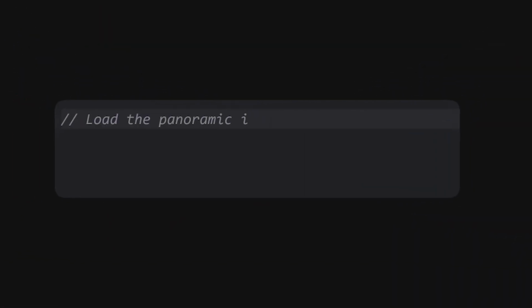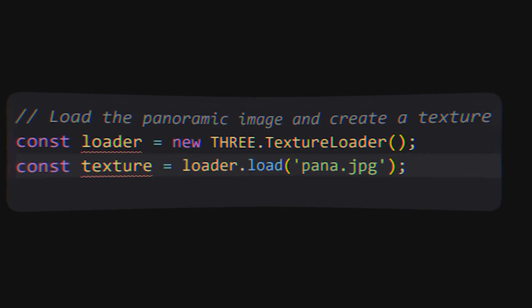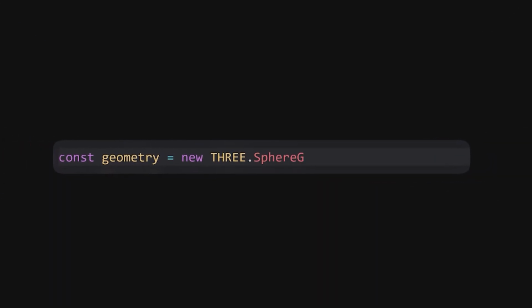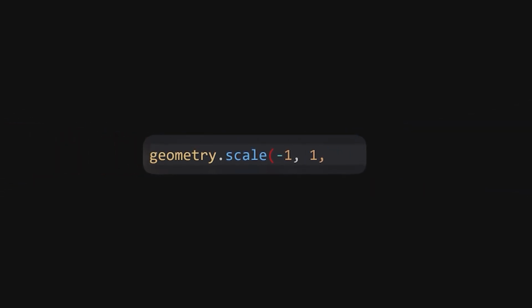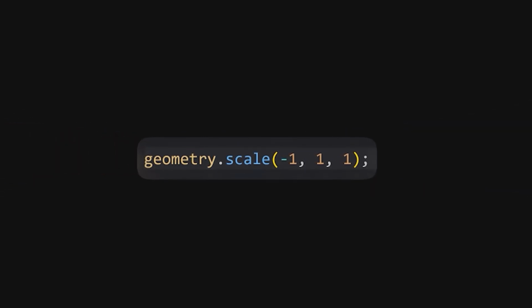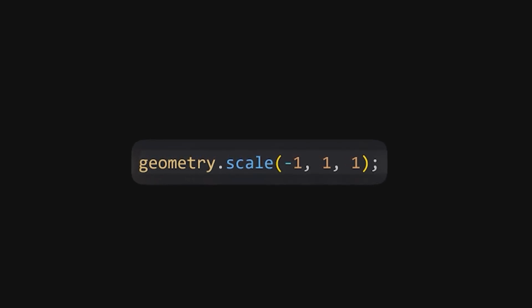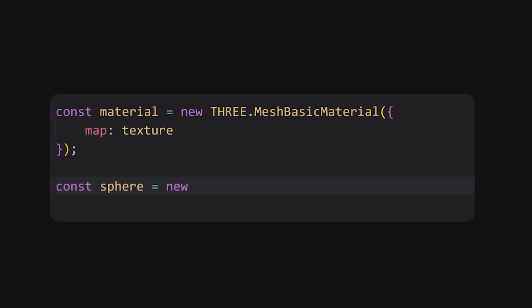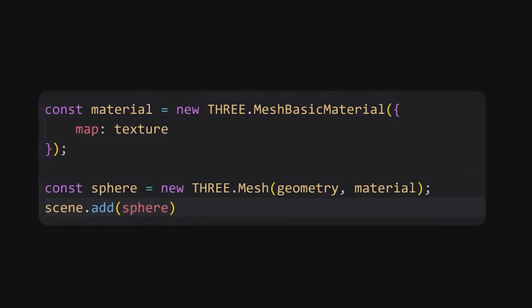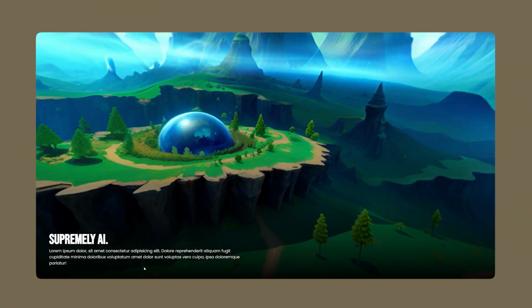But to focus on how this effect works, we simply load the material, we create a sphere, and then we flip the geometry of the sphere inside out so that we can see the texture from the inside. We map the material to the text and add the sphere to the scene. And after adding threejs orbit controls and a little bit of idle animation, here we go.